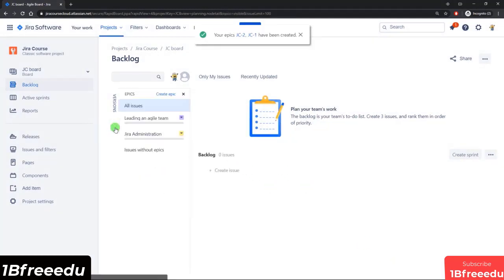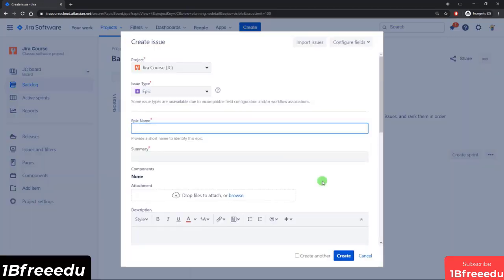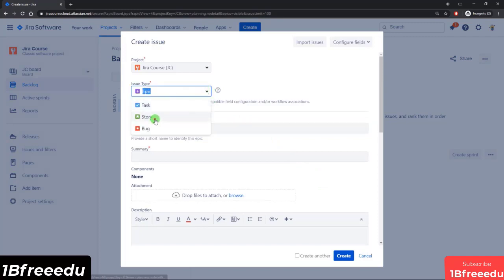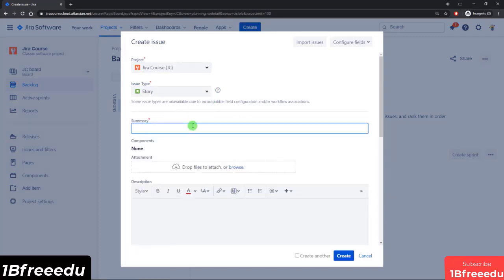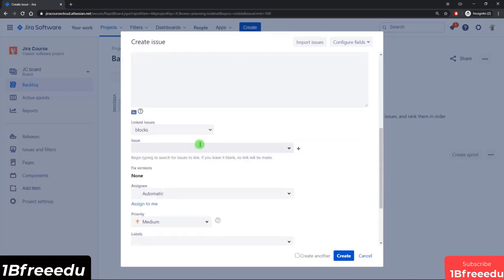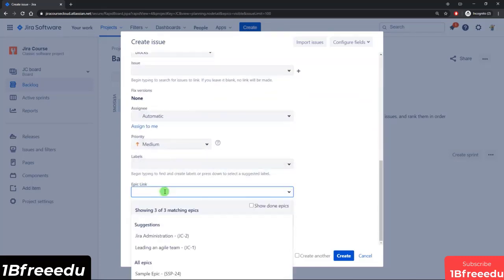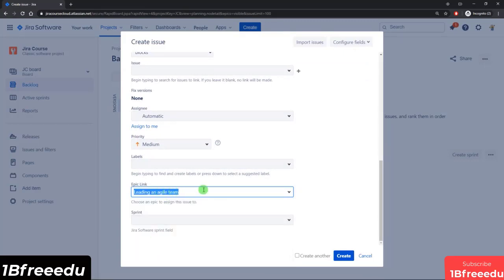Okay, so now if I expand my epics column, I should see the two epics there. The next step is to create my stories or issues that are going to go into those epics. So once again, I can hit the letter C, and this time I will specify story. And let me create one to represent the first part of this section, which was configuring the Agile boards. And as I scroll down here, I can come in and specify the epic I want it to go under. So I will pick the leading Agile team. That's the section it was under, and hit create.